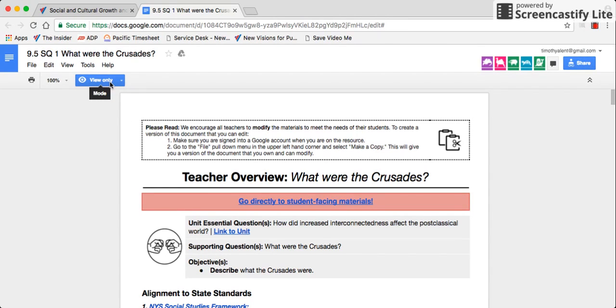This blue box in the upper left-hand corner tells me that I'm only viewing the resource, which means that I can view the materials, click on the links, and print, but I cannot edit the document. We encourage every teacher to modify the resources in the New Visions curriculum to fit the needs of their students, but to do so, you have to be able to edit.